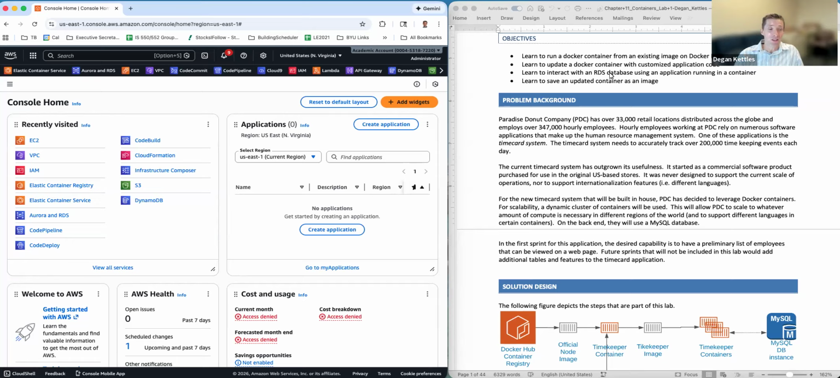We're going to interact with RDS from a container, and then we're going to save our container as an image so that we could spawn unlimited copies of that image if we needed a cluster of a particular application, and all of them interact with a particular database on the back end.